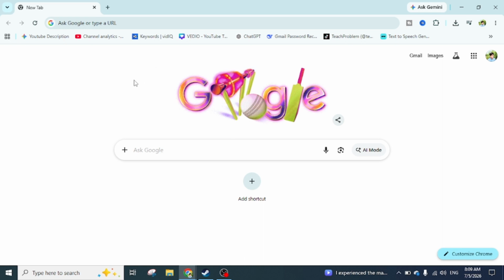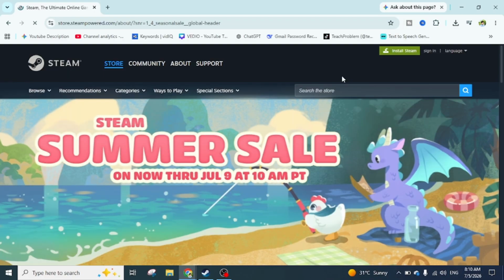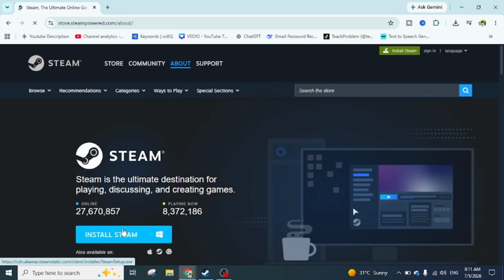Hi guys, how to download and install Meccha Chameleon on PC. Now open your web browser, go to the official Steam website and download the installer. Run the file to install Steam, then launch the app and sign in, or click create a free account if you don't have one yet.